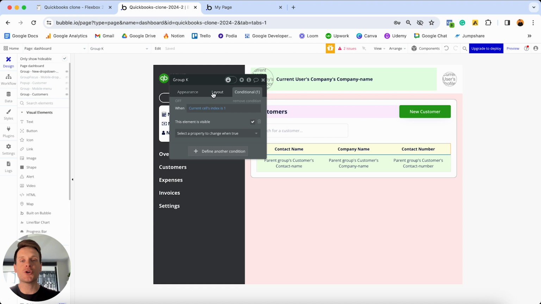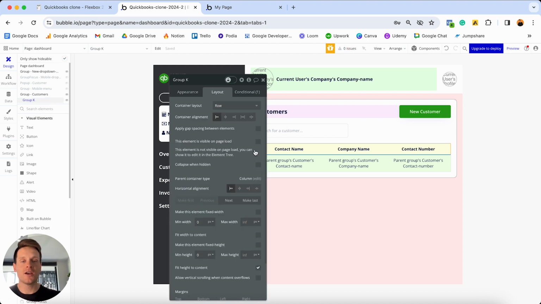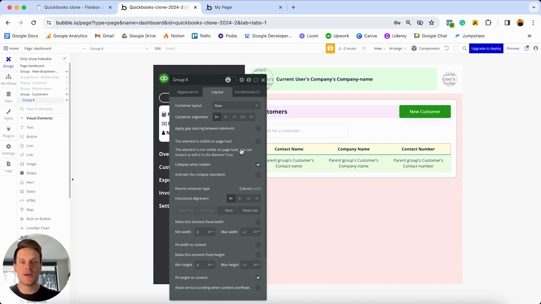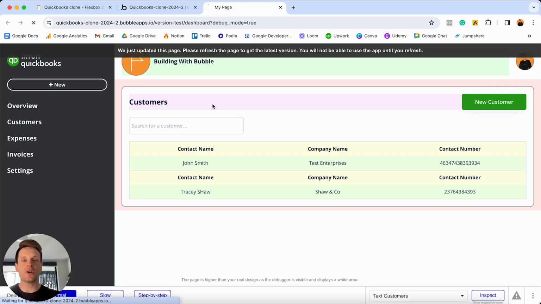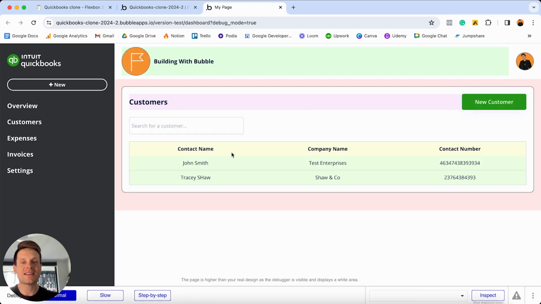But then what I'm going to do is jump to my layout tab and unselect that should be visible by default. So it's only going to display it in cell number 1. And I'm also going to tick this choice to collapse this element when it's hidden. So that way it doesn't take up any empty space. Now, if I jump back to the preview and refresh my page here, what you'll see is that when I open up my customers portal, the yellow group is only being displayed in the very first cell. So it creates that exact user experience we were looking for.